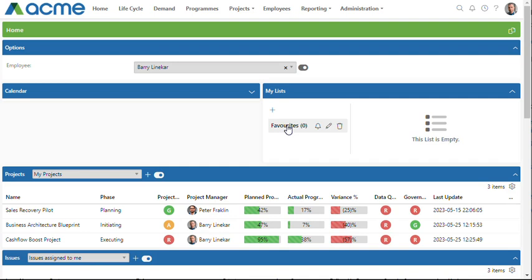So as a member in the PMO, one of my roles would be to keep an eye on certain projects for various reasons. It could be due to a risk, data quality reviews, or governance checks. It could just be that a project is stuck and needs a bit of a discussion. So for this purpose, I'm going to add a list and I'm going to call it Watch List Projects.